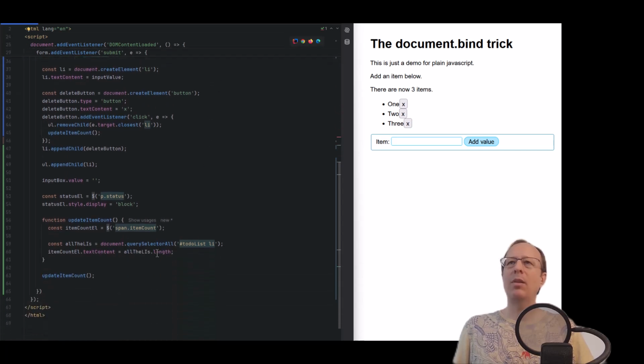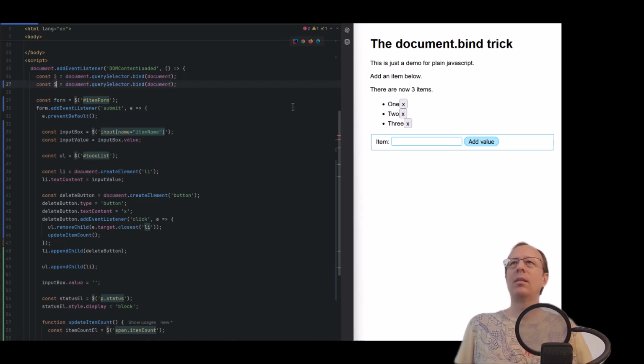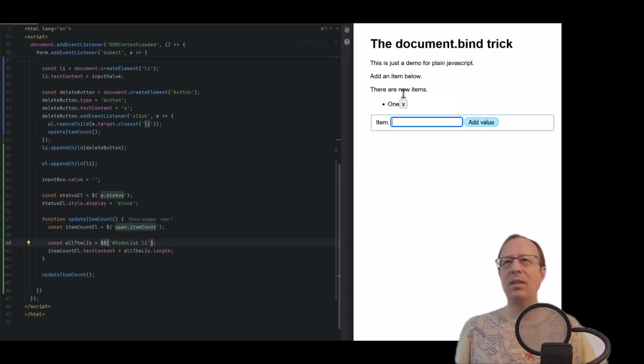Let's make the same thing for querySelectorAll. And in fact, we can do this from DevTools already, but here's what it looks like. $$. And we've only got 1 querySelectorAll, but hey, it's still good. I still like it.